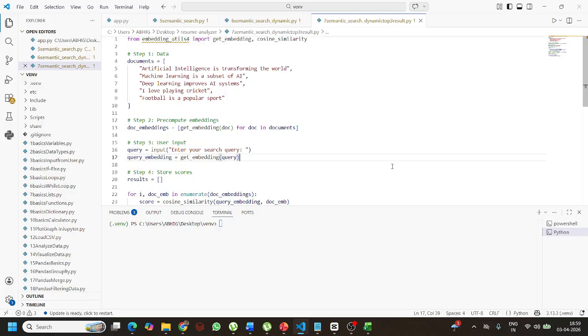Hello everyone. So today again we are just going to read search study. Hello everyone. So today we are going to learn about the semantic search, right?